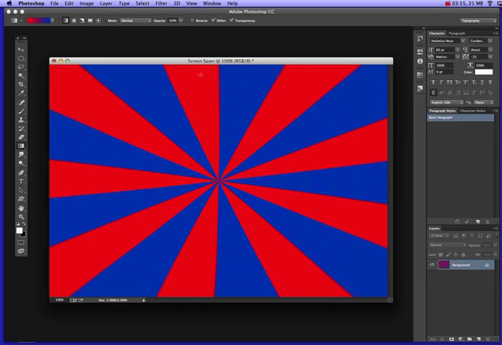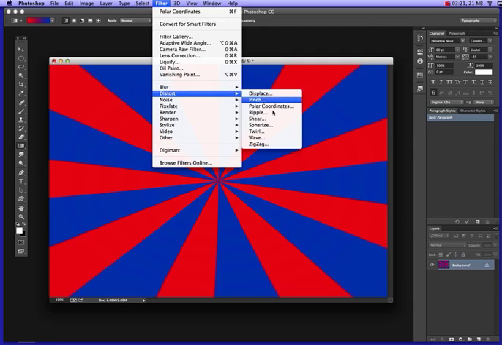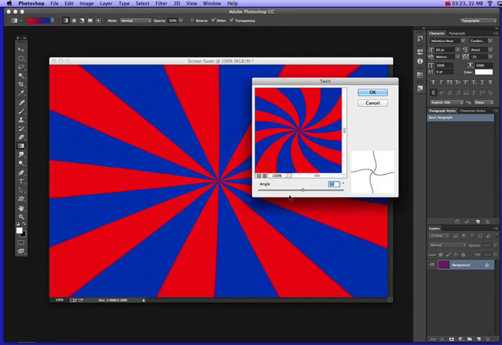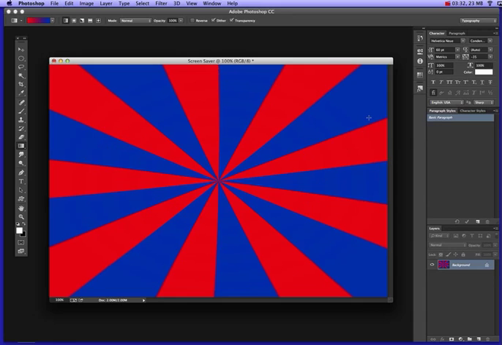Okay, so from here you could do some really fun things with this as well. You could go to Filter, Distort, and Twirl, and you can twirl those things, kind of fun. But I'm just going to go back with Command Z to this. So it's kind of this powerful look.